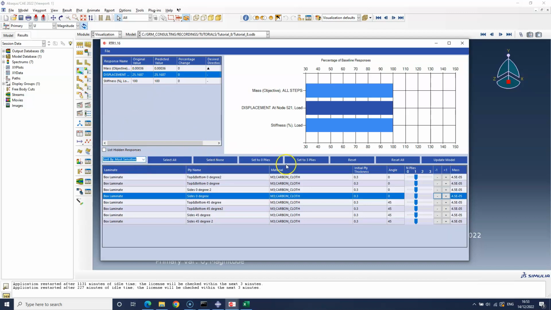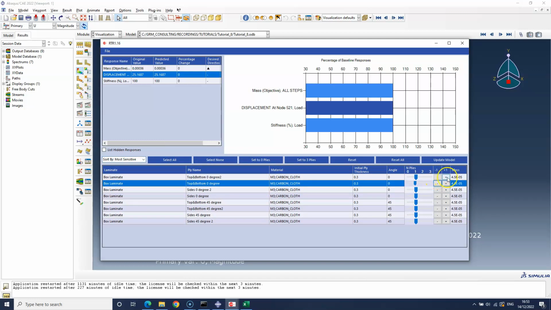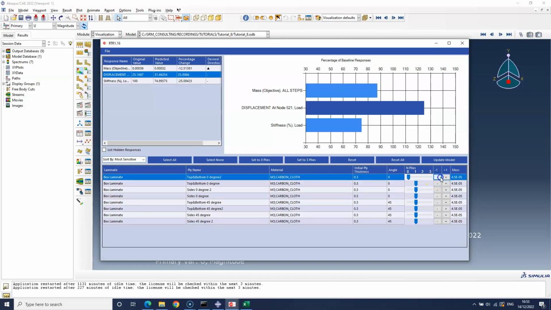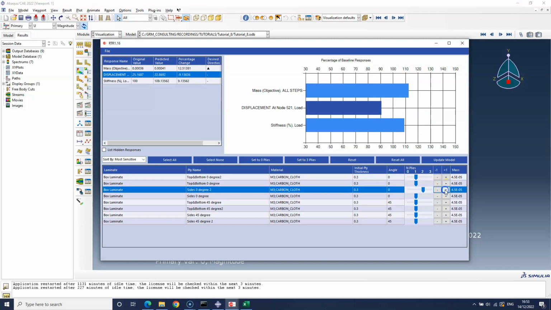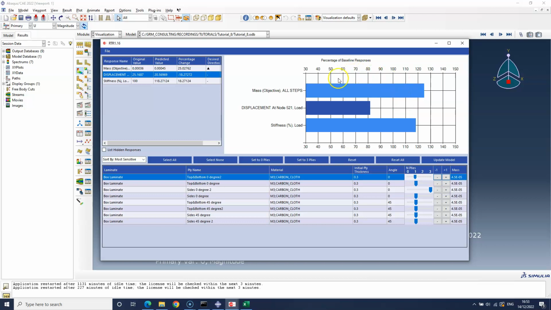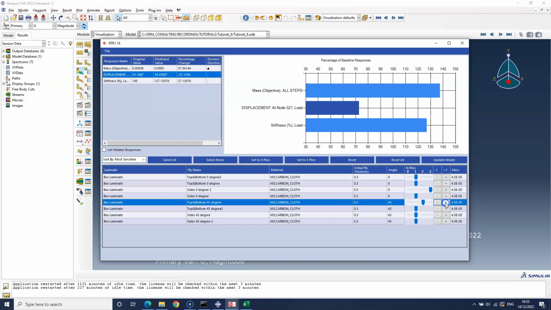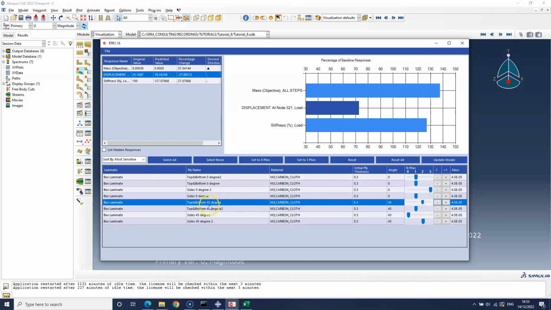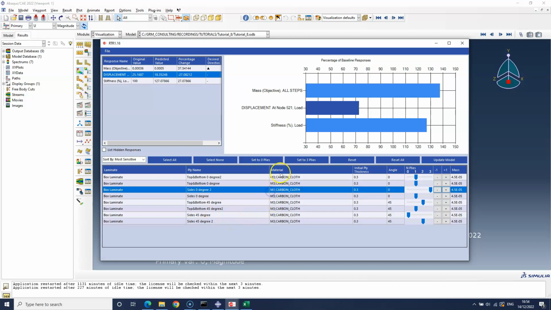Here you are able to make changes to any of the plies by adding or decreasing them. And the RTR will be able to change the percentage of the baseline responses according to the alterations that you make. You can then reset a single ply or reset all of them.